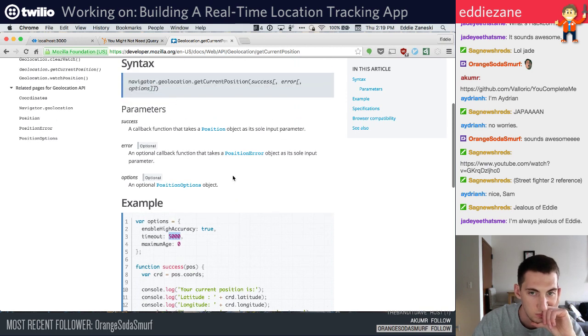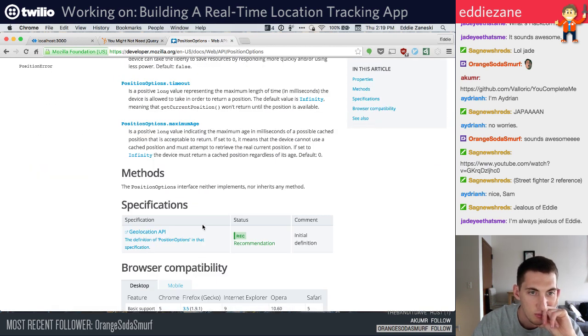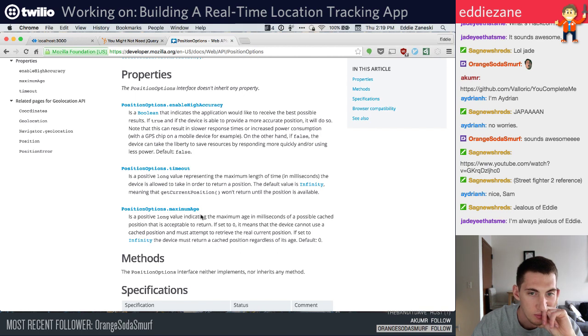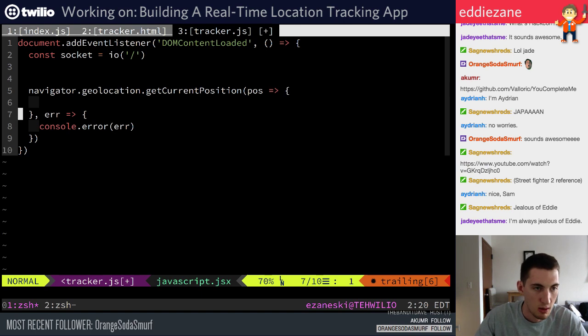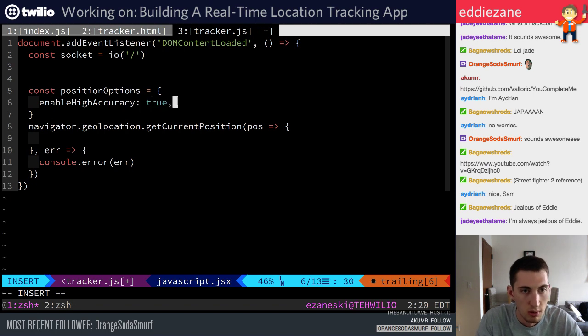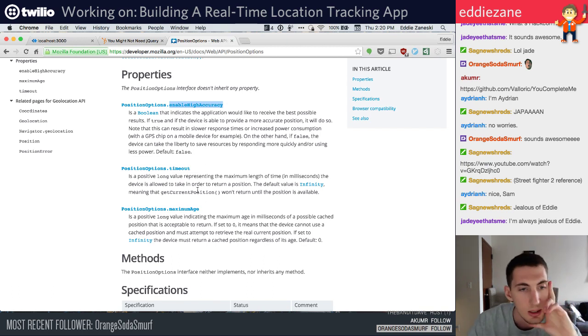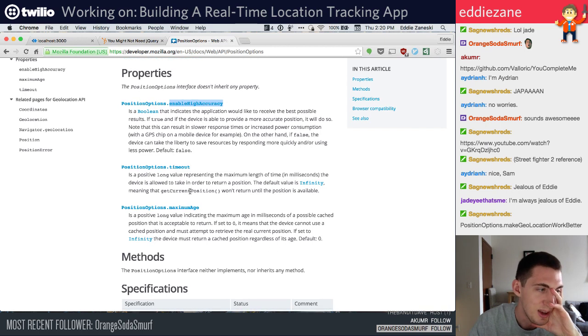Ooh. Position options. I wonder what you can configure in here. Enable high accuracy. I probably want that one. Yeah, I didn't even know that was there. Okay, let's toss that in there. So let's say const positionOptions equals true. What else we got? So this will give us a higher degree of accuracy. Probably take more power, but we'll try it out for now. Make geolocation work better.